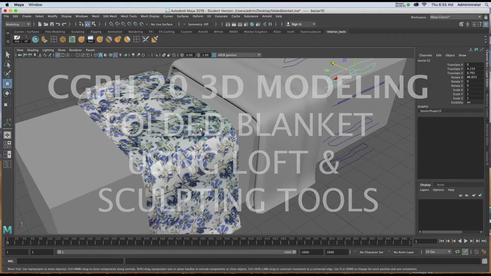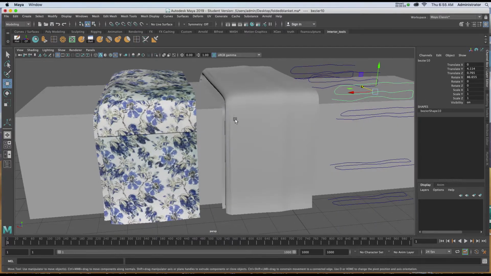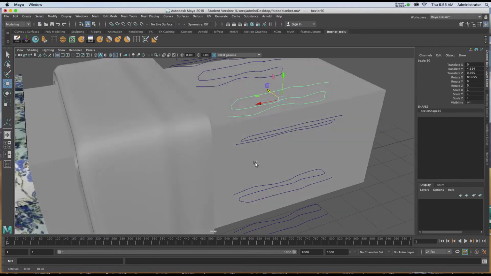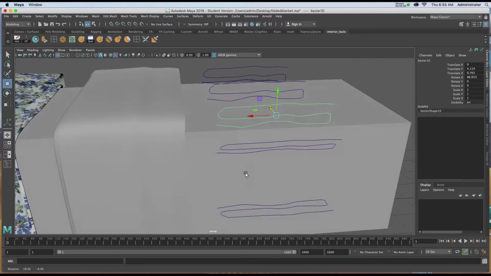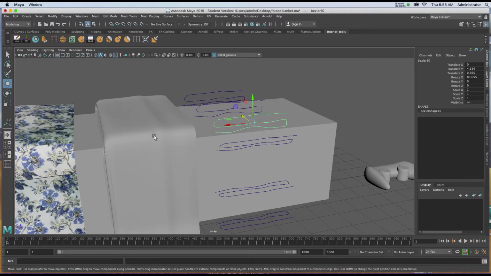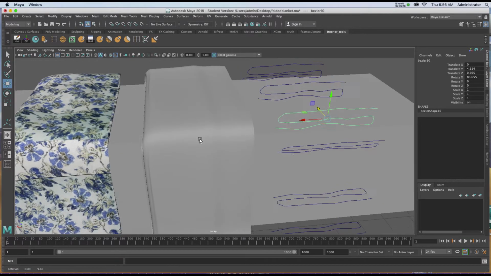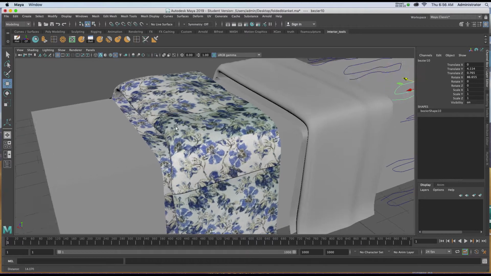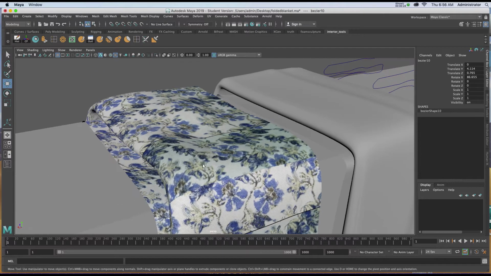In this tutorial, we're going to create a folded blanket. We'll be using a series of NURBS curves to follow a contour of this cube on which the blanket will fall. We'll then use the surface Loft tool and then finally the sculpting tools to put some variation on this so it doesn't look so static.